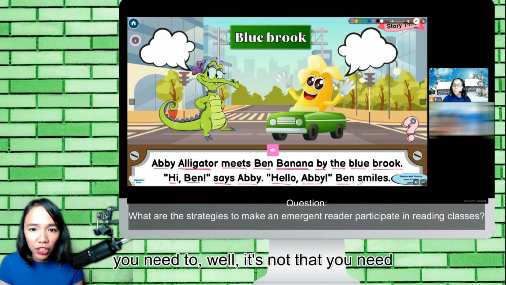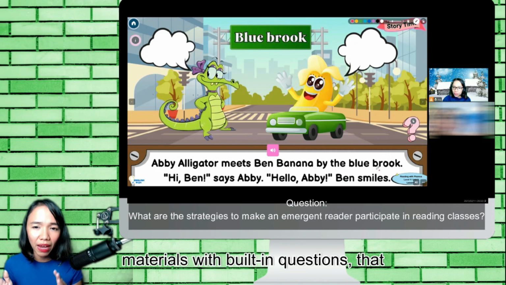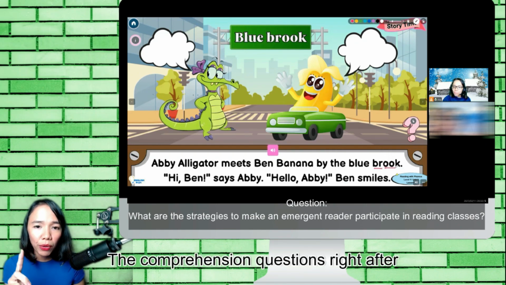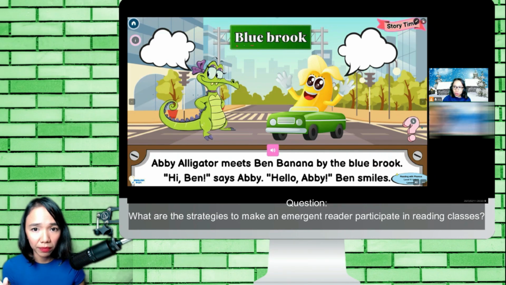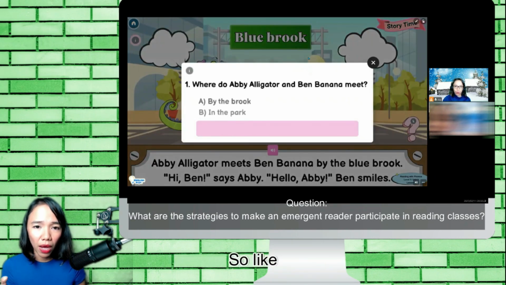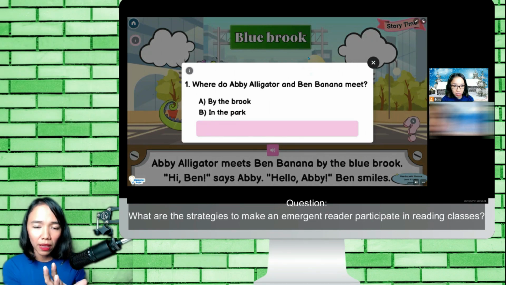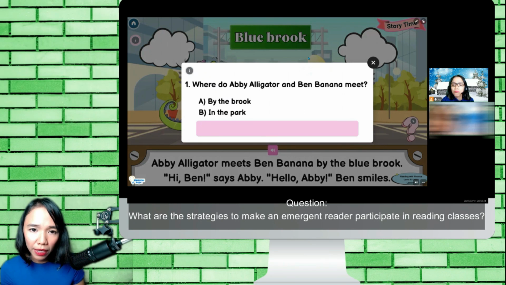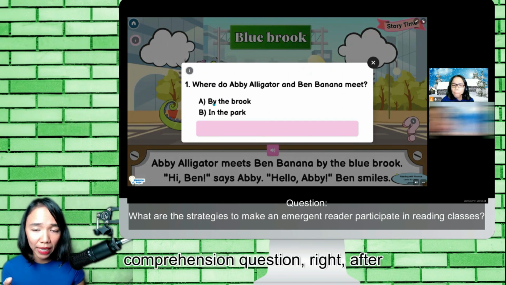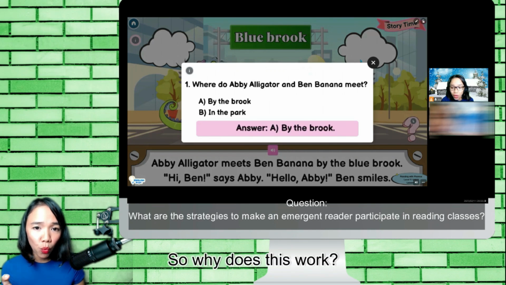Now, it's not that you need to, but I suggest if you have reading materials with built-in questions, that would be fantastic. The comprehension questions right after each paragraph help solidify understanding. All right? So when you read the first part of the story, like Abby Alligator and Ben Banana meet at the Blue Brook, and then there's a comprehension question right after reading that, that would be really, really good. So why does this work?